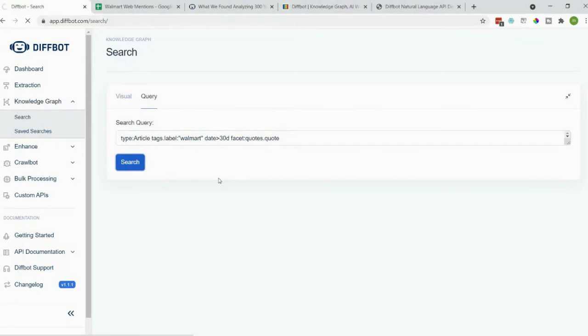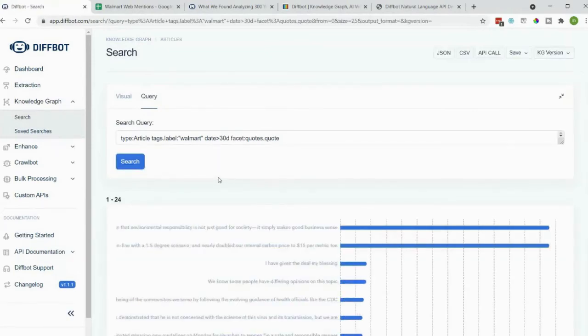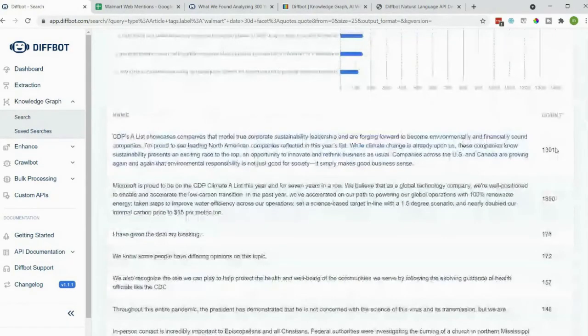So the following query looks at articles that were tagged with Walmart, and it pulls out the most common quotes that were in articles from the last 30 days. So this count field essentially here, and I'll drop this in chat as well. The count field is how many articles have specifically quoted that quote or cited that quote. So these are prominent statements on a topic circulating online.